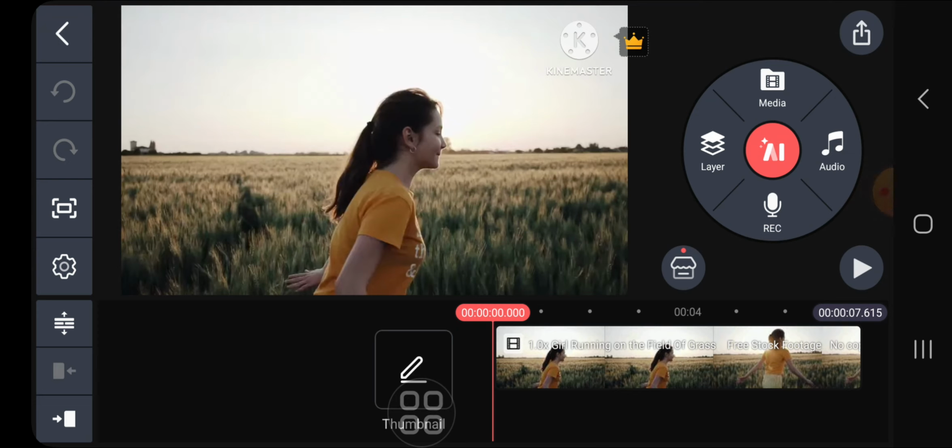In today's video, I'm going to show you how you can cover your moving face with sticker or emoji in KineMaster. Okay, let's get into it guys.